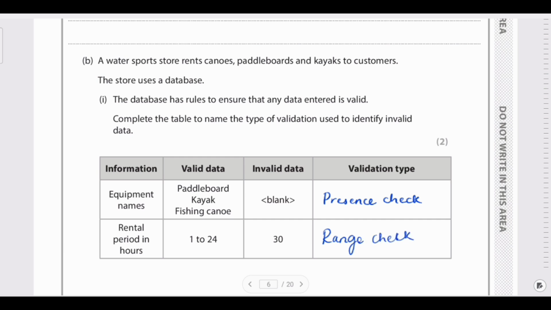Students, listen carefully. This is one of the most generously marked questions in the paper. The examiners only check: did you identify the correct type of validation? You don't need a big explanation. You don't need any paragraphs. One correct item, full marks.